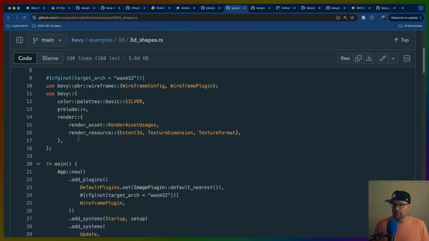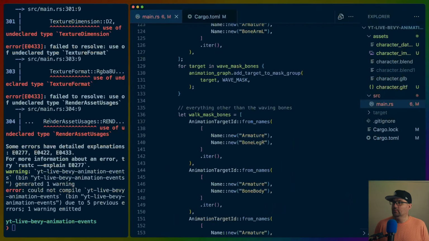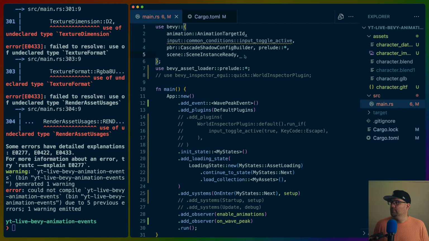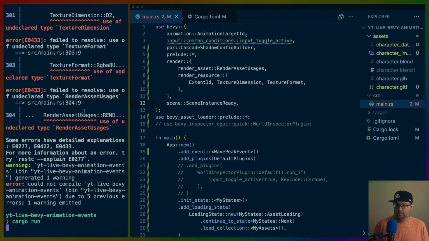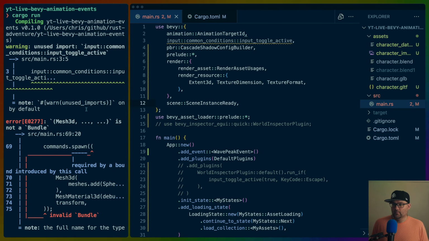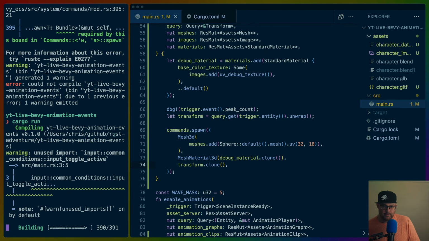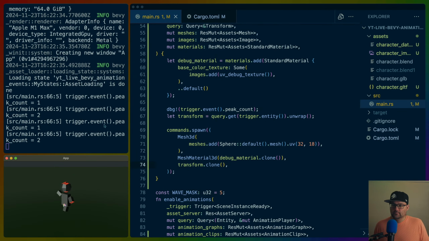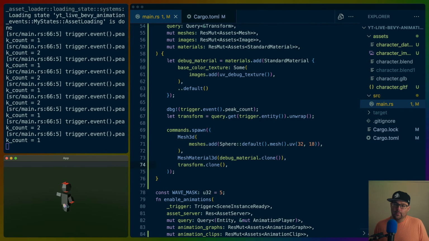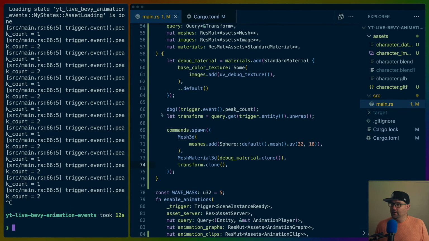Need some additional imports. Something wrong with spawn. Invalid bundle. Mesh 3D, mesh material 3D, transform. Oh, I probably need to clone this. Yeah. A shared reference to a transform doesn't work there. We need an actual transform struct. Yeah, so it's centered at the bottom of the player currently.